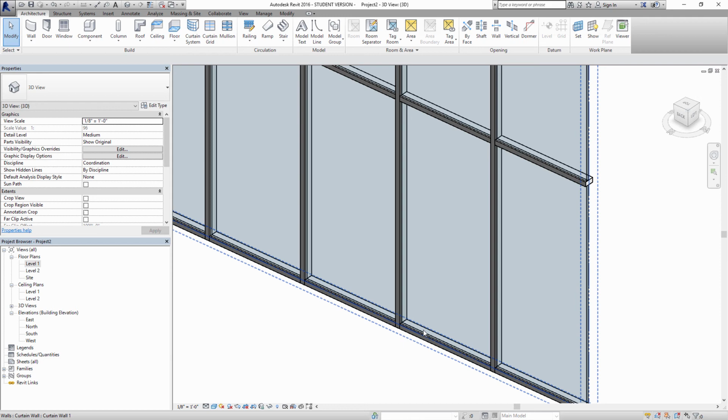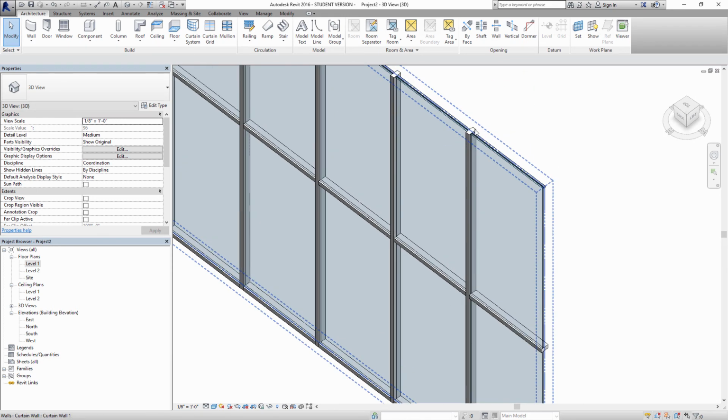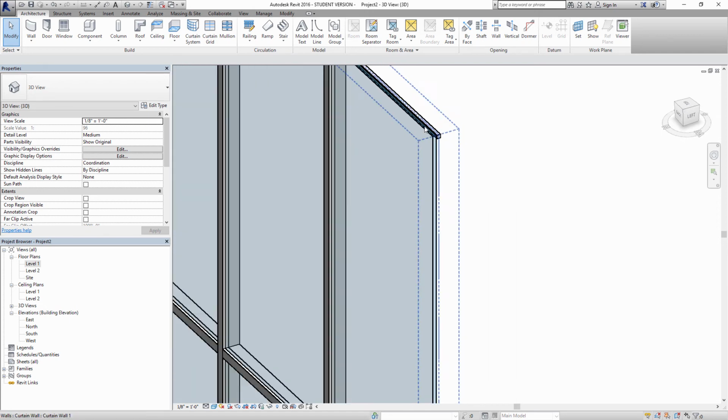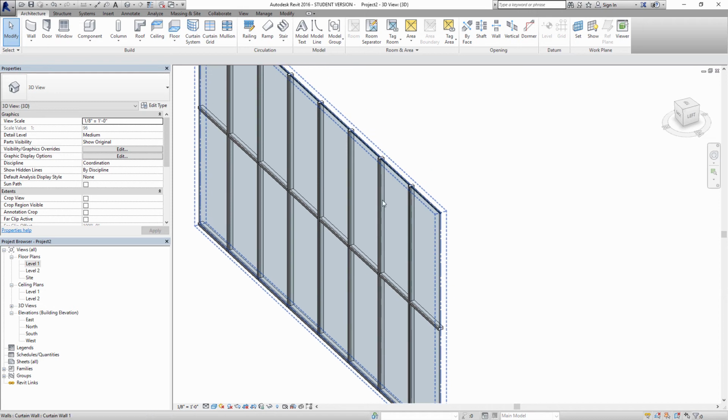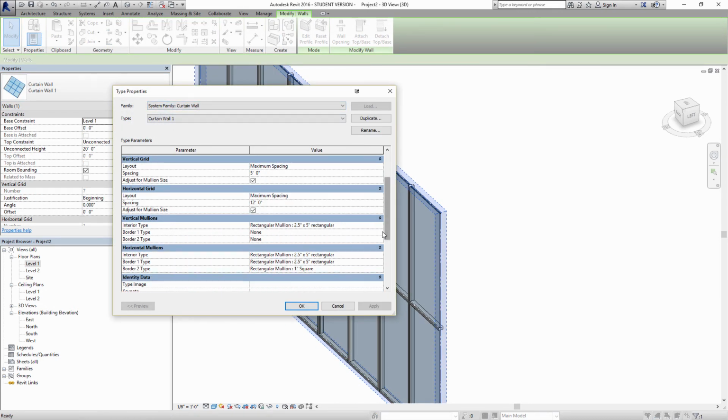So down here at the sill, we have the same mullion as we have in the interior. At the top, we have this little tiny mullion that's not actually holding anything. And that's because we set up the border types to be different. We don't want that. So I'm coming back in, and I'll set all the border types to be the exact same mullion. And this is just a good placeholder to start with.